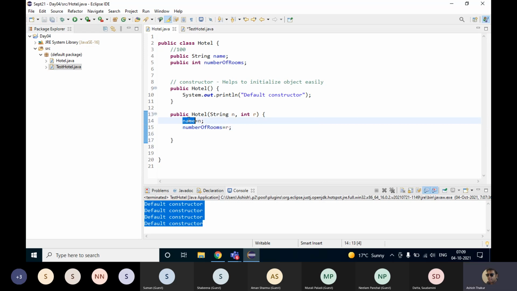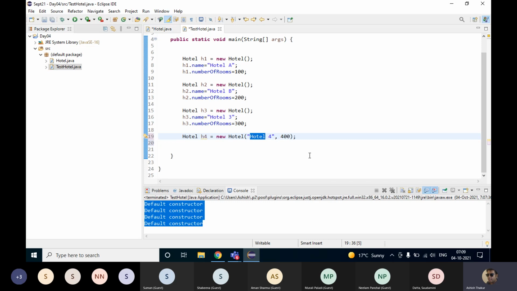So this name is the global name, and this number of rooms is the global parameter number of rooms. So you initialize the variables of the class inside the constructor and you can pass the values. Now it becomes easy that in one line I can create the object and I can also pass the parameters of the object.